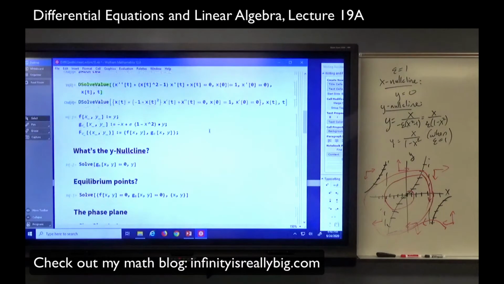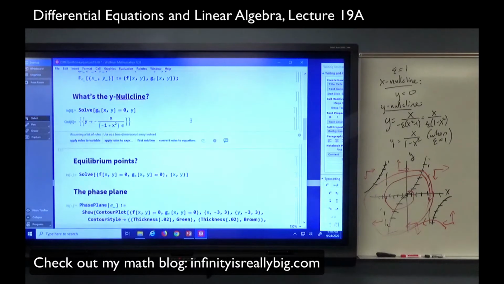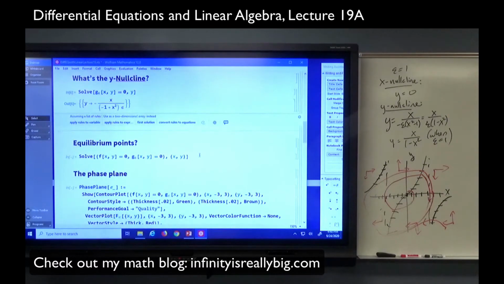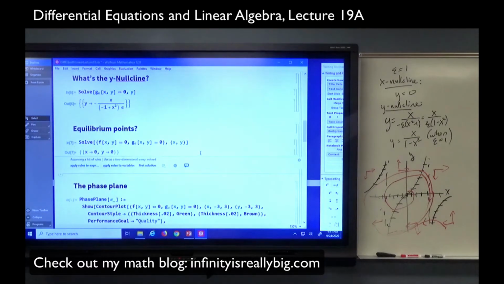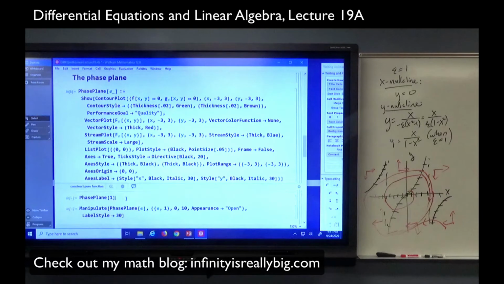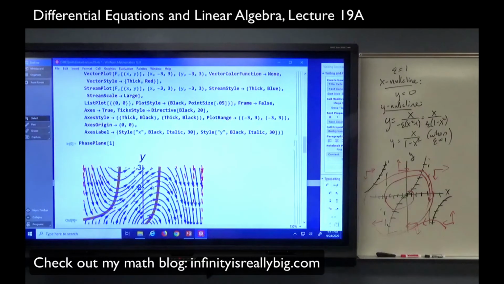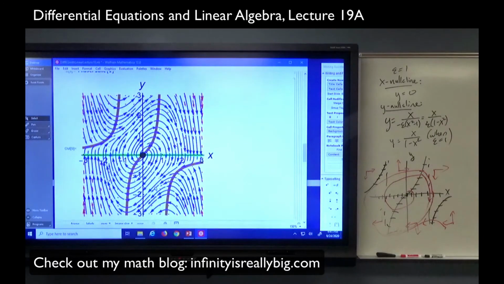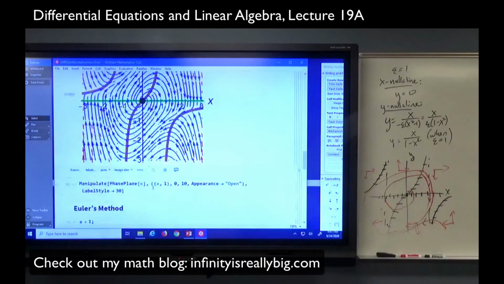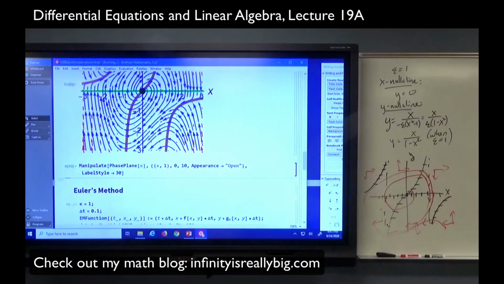This is code that enters the vector field here. This is code that solves for the y nullcline and the equilibrium points, which is just one of them at the origin. This code will give me the phase plane for any value of epsilon that I might want to plug in, like 1. Here it is. Hey, and that looks pretty similar to what I had.